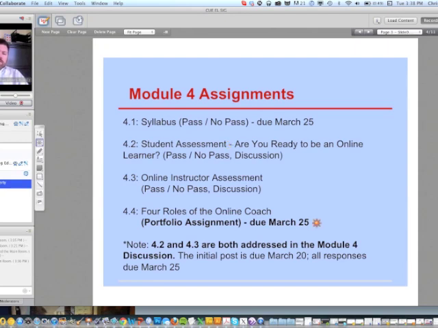And then you have an assignment for your portfolio, and this is the 4 roles of the online coach. This is a multi-step assignment where you do some initial reflection, some open evaluation on a Google Doc, and then you'll ultimately create a document that indicates where you are in the process of mastering the 4 roles, and you'll use that as a reflection piece for your portfolio.